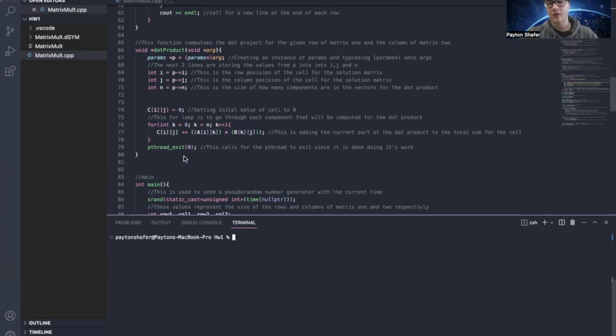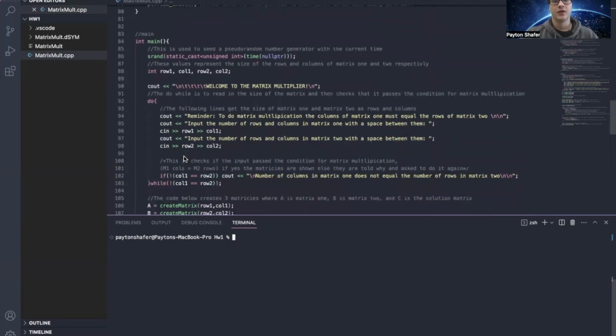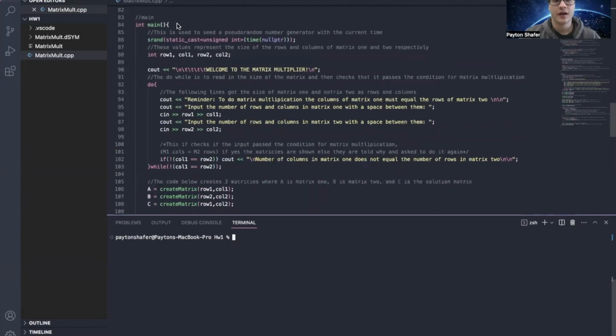And at the end, we call pthread_exit so that we can exit the thread. So lastly is the main function. The first thing we do is create this seed for the random number generator, so we can get a different random number every time. And the seed that we give it is just the current time. This is why we have that time library.